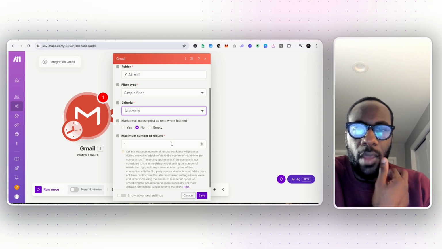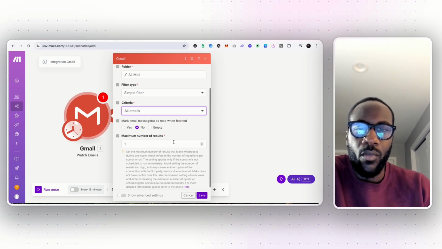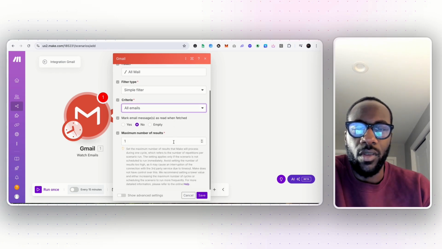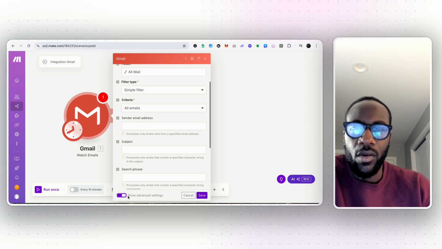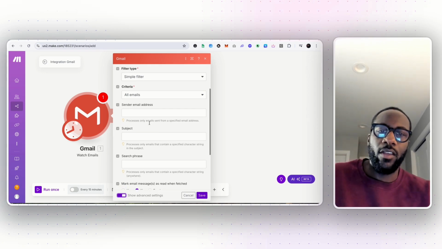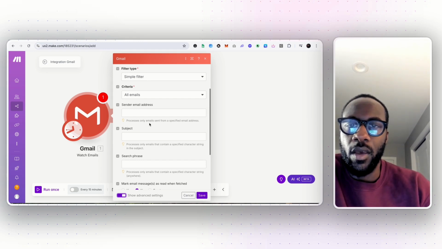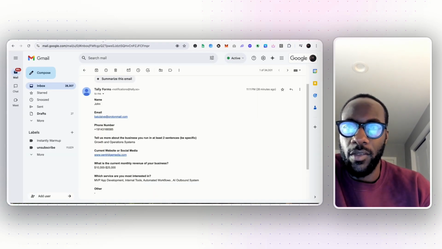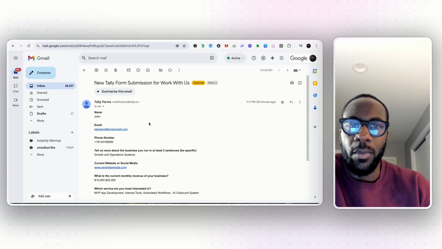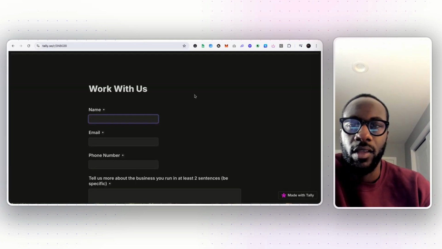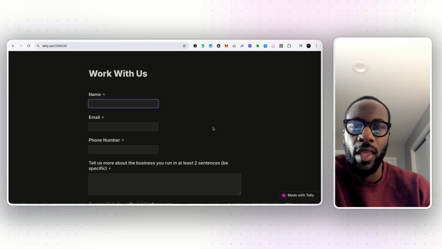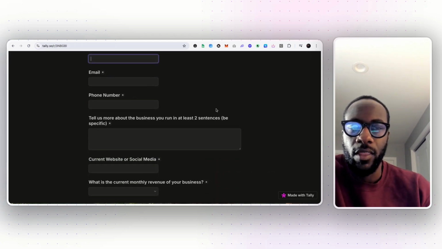Maximum number of results. So this is how many emails that it'll evaluate when it has the criteria that you're looking for. So you can keep that as 1. Now we're going to toggle advanced settings on. The sender email address. So if I go and look at my email for the example, the case that I'm going to use, it's an email coming from Tally. So I use Tally for submissions, and you go onto Tally. Tally is great because you're able to create forms very quickly for free, and they are pretty aesthetically pleasing forms.